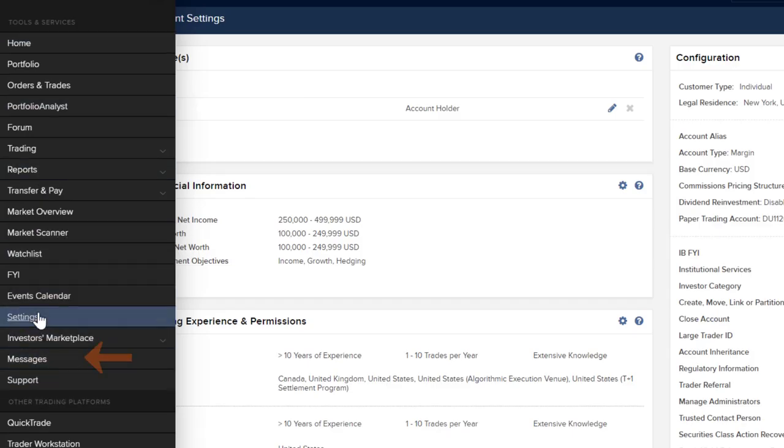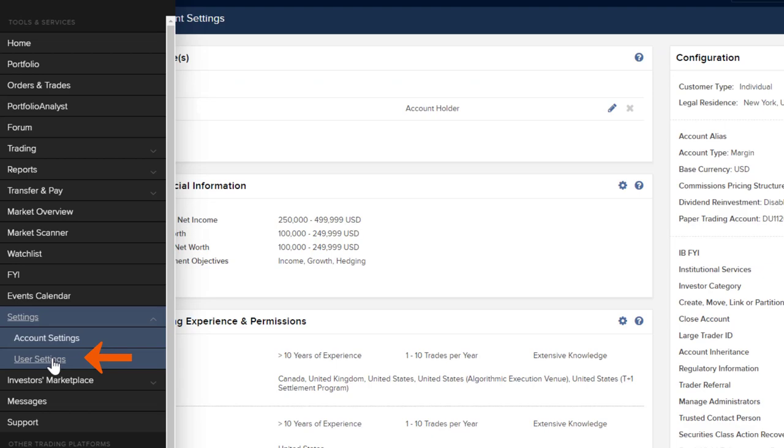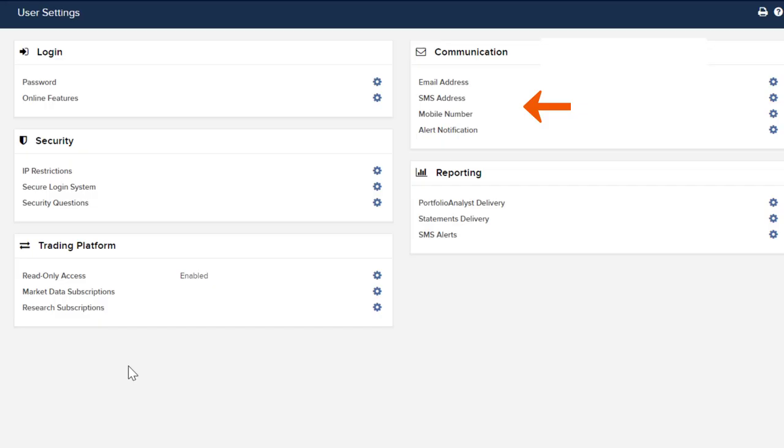User settings is where all of your personal information is stored, telling us how you want to receive communication from IBKR and how you can access certain of our features. Here, you can also change your password. Configure the items in the communication area to add or change email addresses and to inform us where to send alert notifications. Configure security restrictions, including IP address, from the area below.